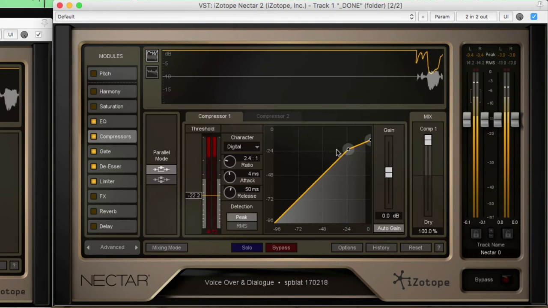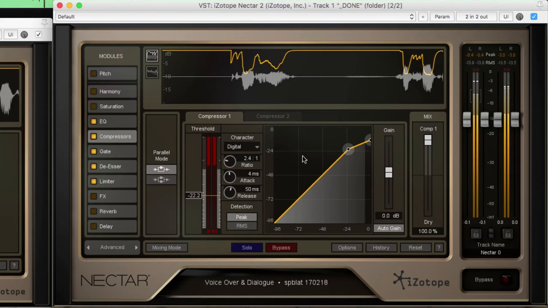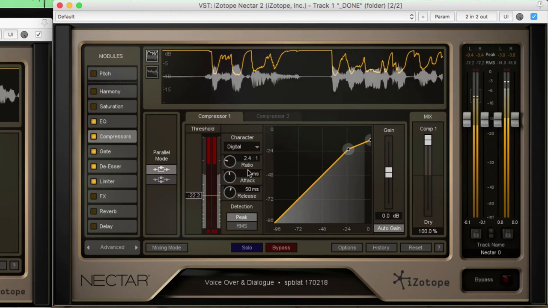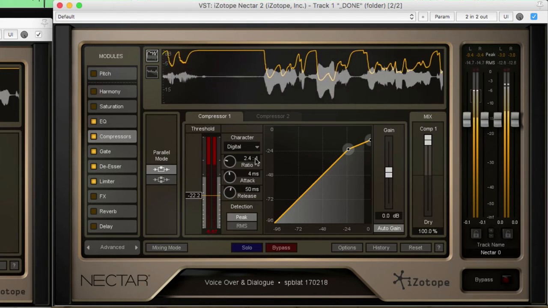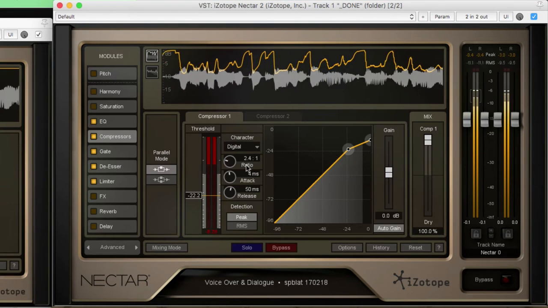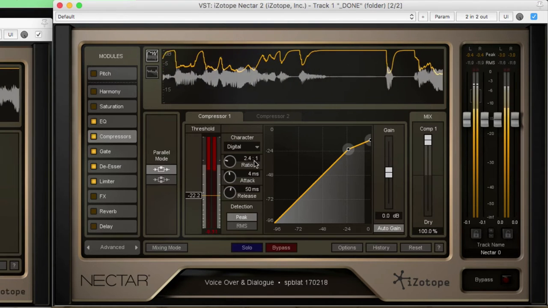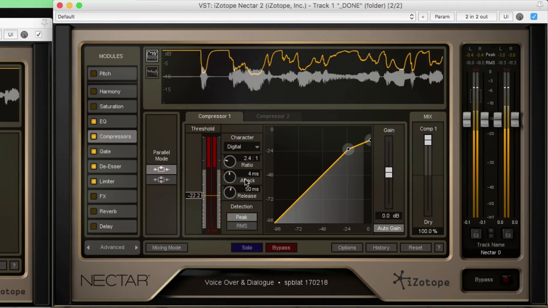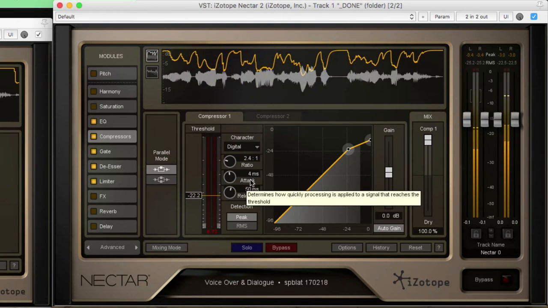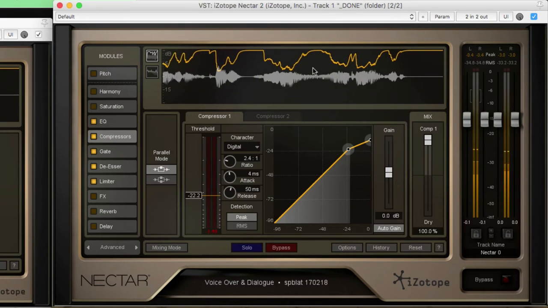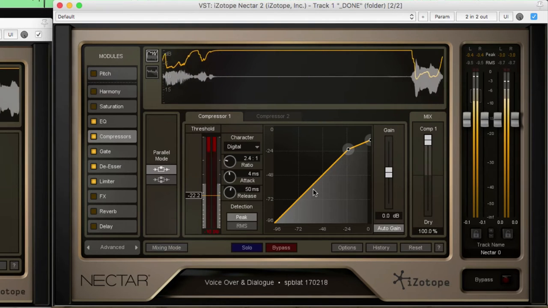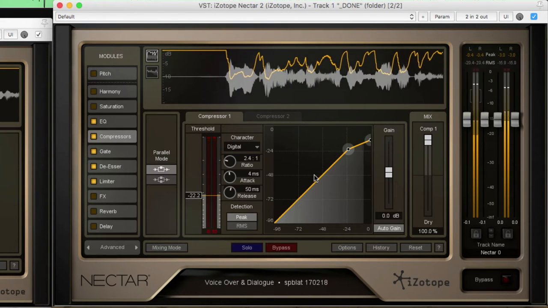So that's EQ. Next phase is the compressor. I've got it set at a ratio of around 2.5 to 1. I used to use the optical compressor. Now I'm using the digital one because the optical one has a ratio that's hard pegged at 4 to 1. I've got the attack set to 4. Some people like a little faster attack. Some people like a little slower attack. That's where I am. I have a release of 50 milliseconds. Some recommendations take the release all the way down to like 12 milliseconds.